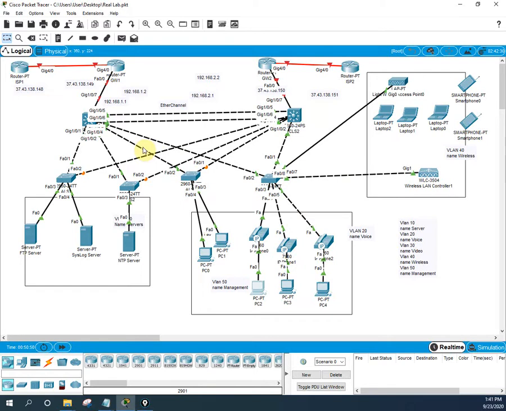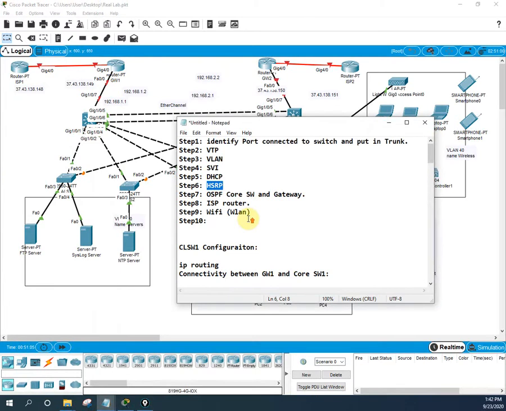Now we will do HSRP, and then we will do the OSPF here, and then we will do the default routes in this one also. Okay, any confusion? If you have any confusion, you can write in the comments, no problem. And now what I done, I configured the DHCP also. If you see here, what I done till here, VTP we done, VLAN we done, SVI we done, DHCP we done. Now we need to do HSRP, and then these three things we need to do.